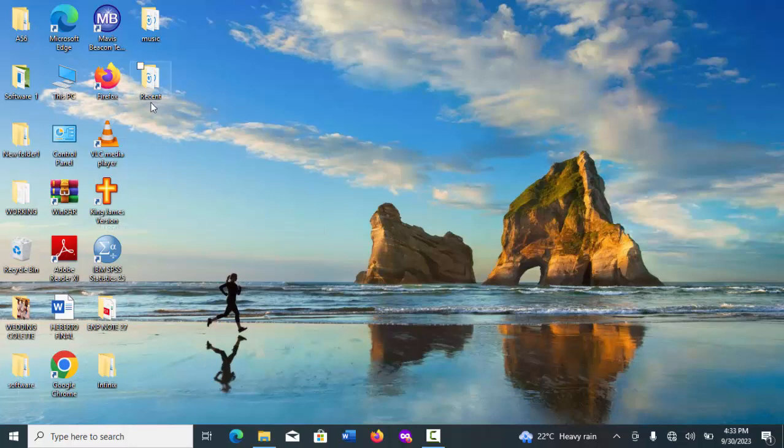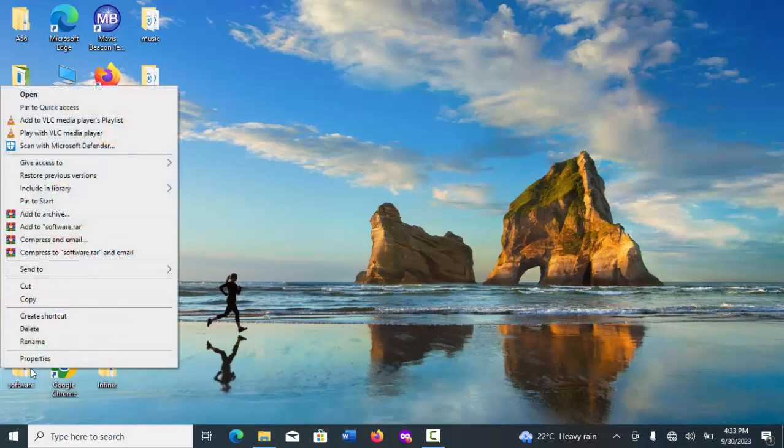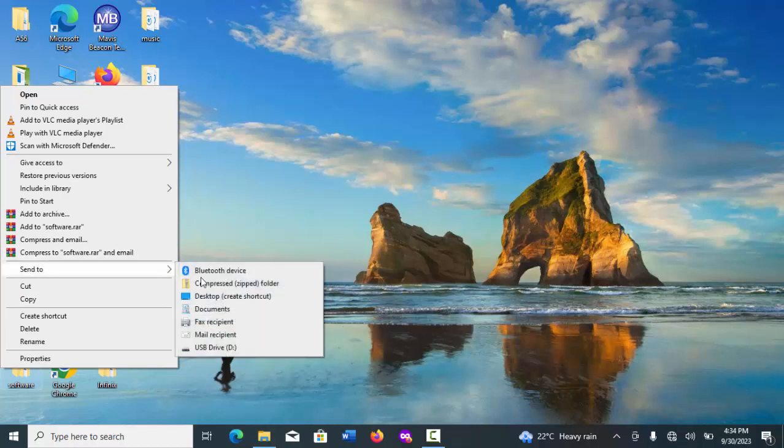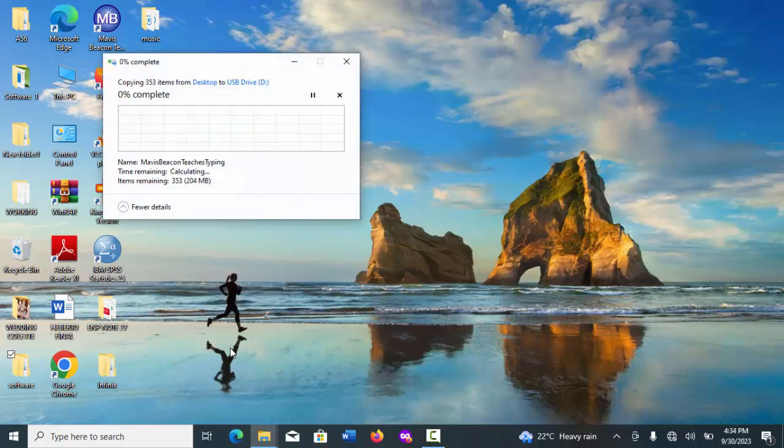Assume that you have this file on your desktop that you want to copy to the flash and take to another machine. You can equally use Send to. If you use Send to, you choose the location. It has several locations: Bluetooth, compressed zip, desktop, documents, fax, USB. So I choose USB. It copies down into the USB key.